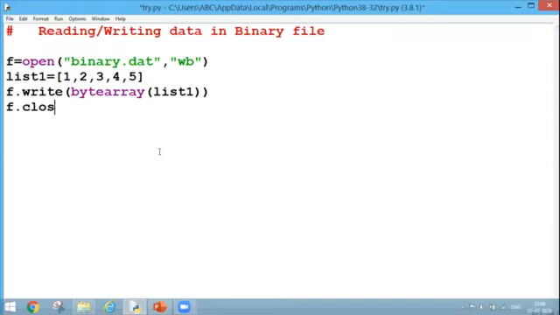After writing the file, I am closing my file. So this write operation is completed. But whatever I have written into my file, I want to read it back. So for that, what can I do? I can open my file again. The name of the file is binary.dat and my reading mode is RB.